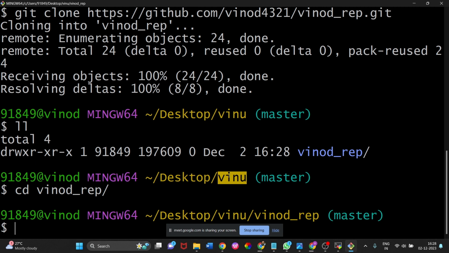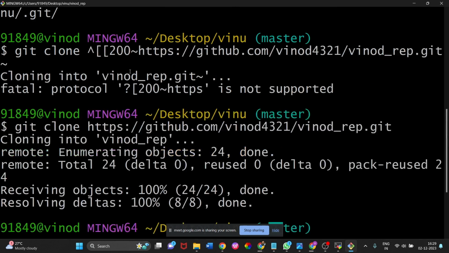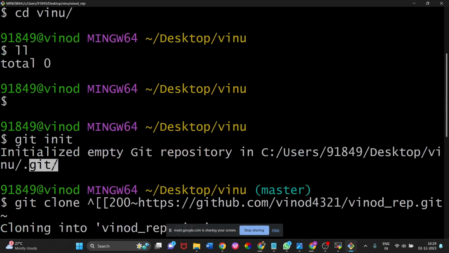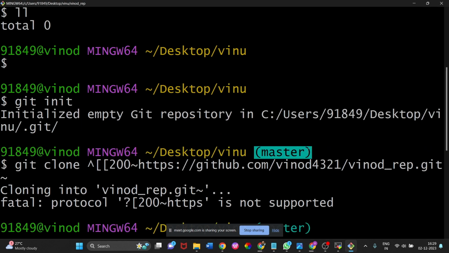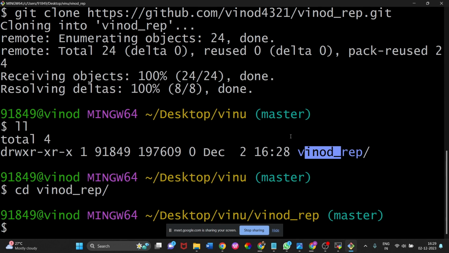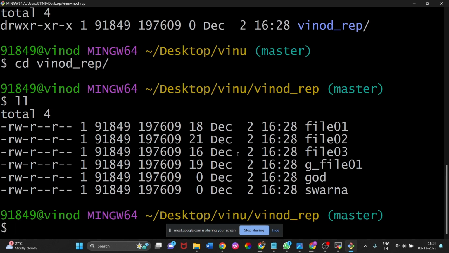Vinu is created in the GitHub URL, and Vinod rep is something we have created locally. No, Vinu is what I created locally, and Vinod rep is the GitHub URL I'm pulling to local. Why has Vinu previously become master? Because Vinu initialized the repository locally with git init. That's why Vinu got permissions as a master. After switching to Vinod rep, Git considered this the main master. Now I can see some different files.